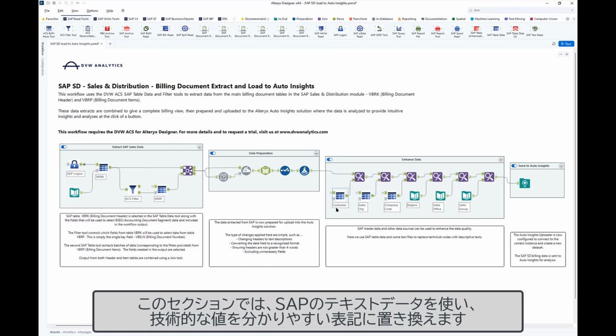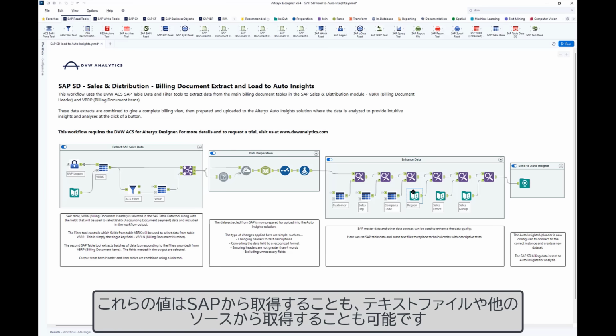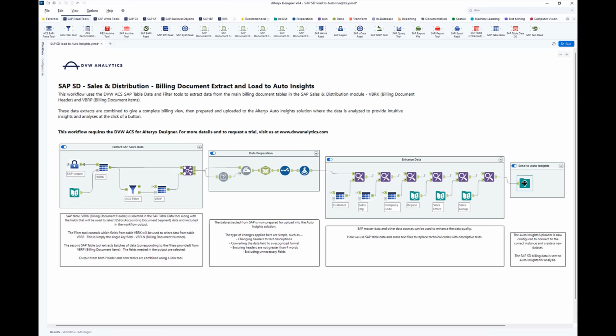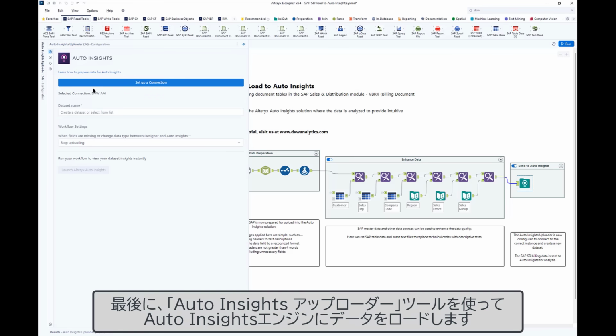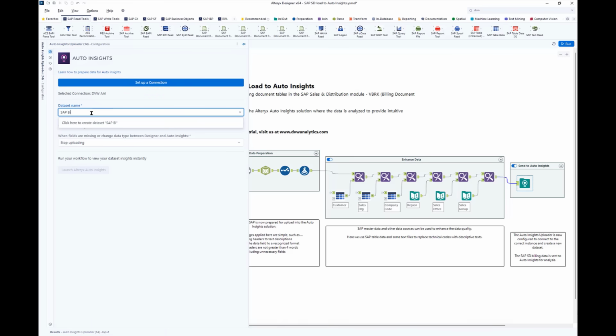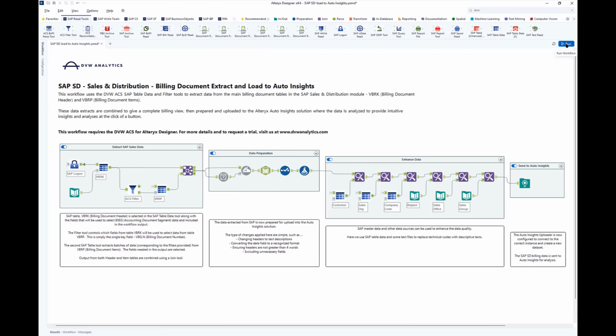In the next section, we enhance the data. For instance, we could use SAP text data to replace the technical values that SAP provides with more descriptive values. These can come from SAP, as we see here, or from text files, or indeed any other source. Finally, we pass that data using a load tool up into the Auto Insights engine. We just need to define our data set within our Auto Insights instance and then run the flow to pass the data in. Let's start that process.